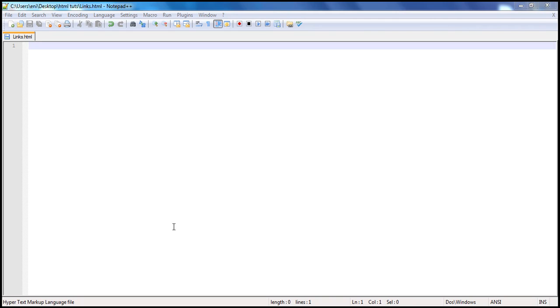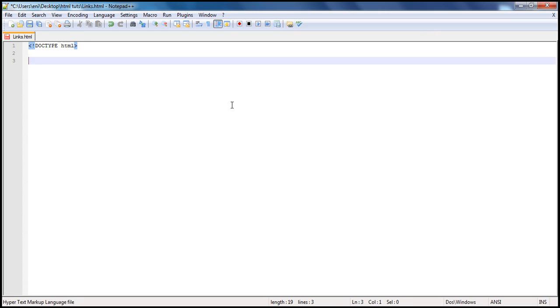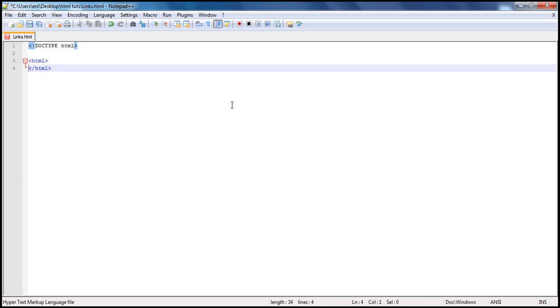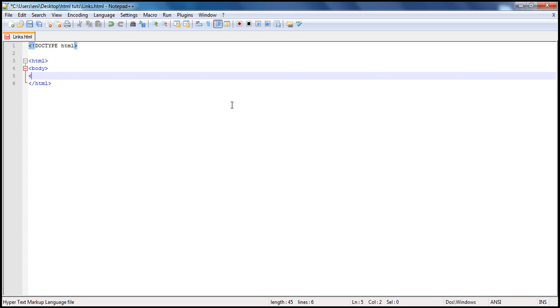Alright, let's get started with this tutorial. Let's specify the document type by typing doctype, and we're going to have HTML. Then let's add our opening HTML tag, and let's close that with the ending HTML tag.